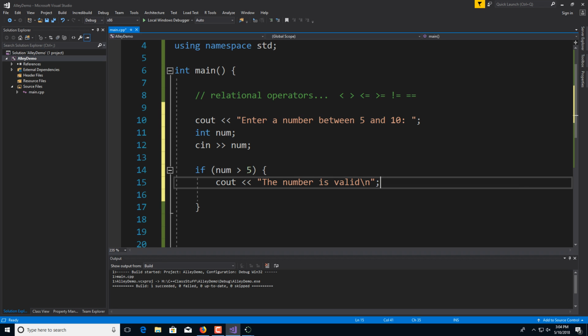Alright, what's wrong with this? What's wrong with my logic? It also has to be lower than 10. Alright, so we're going to have to check two things.